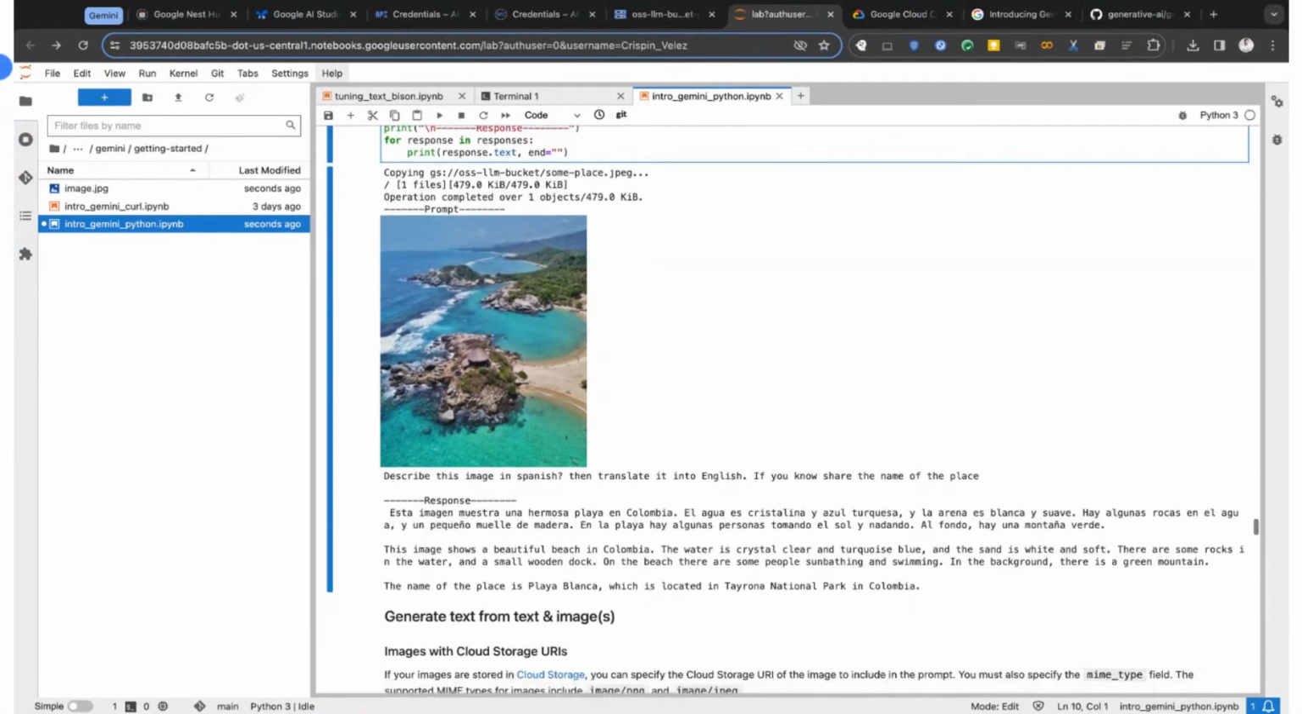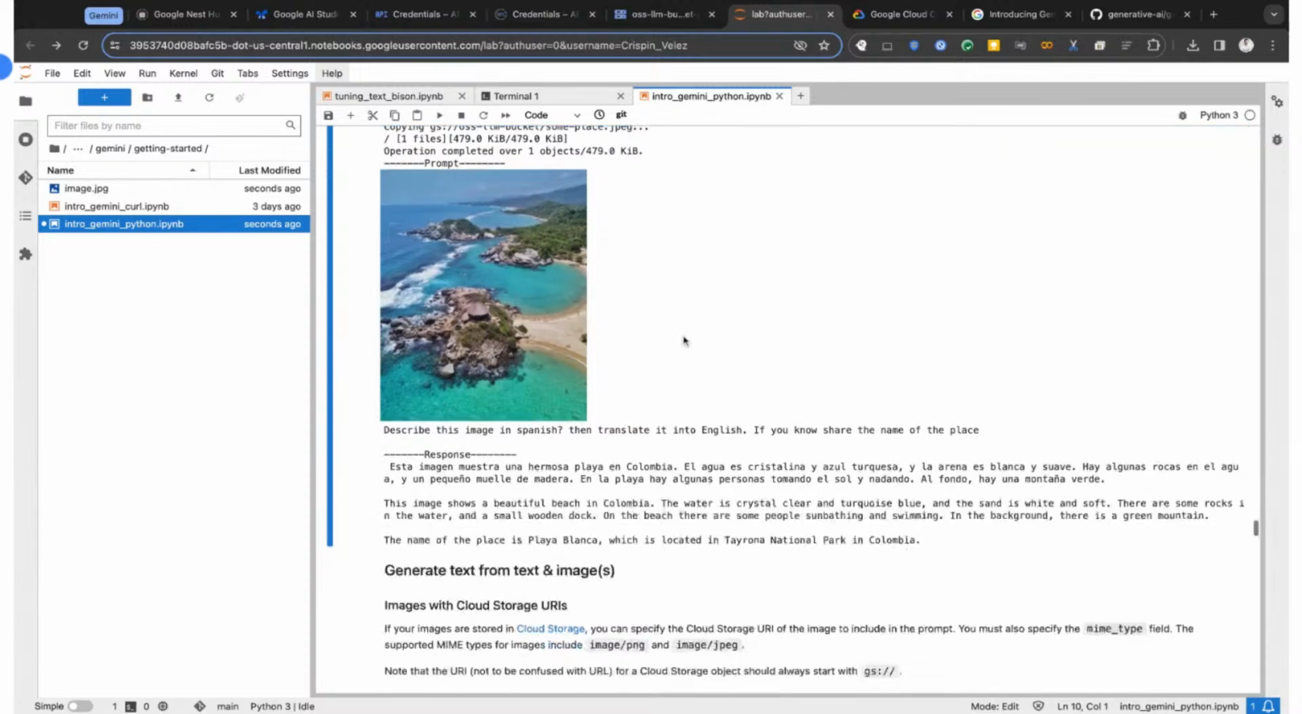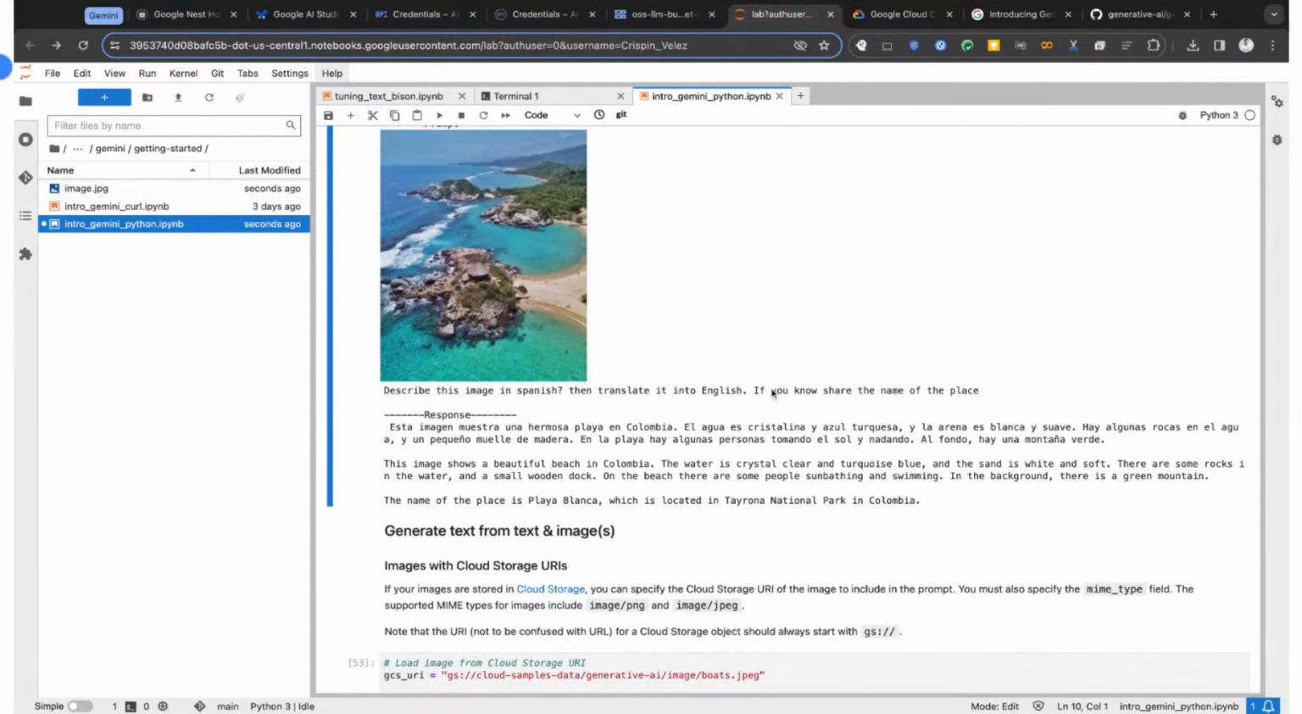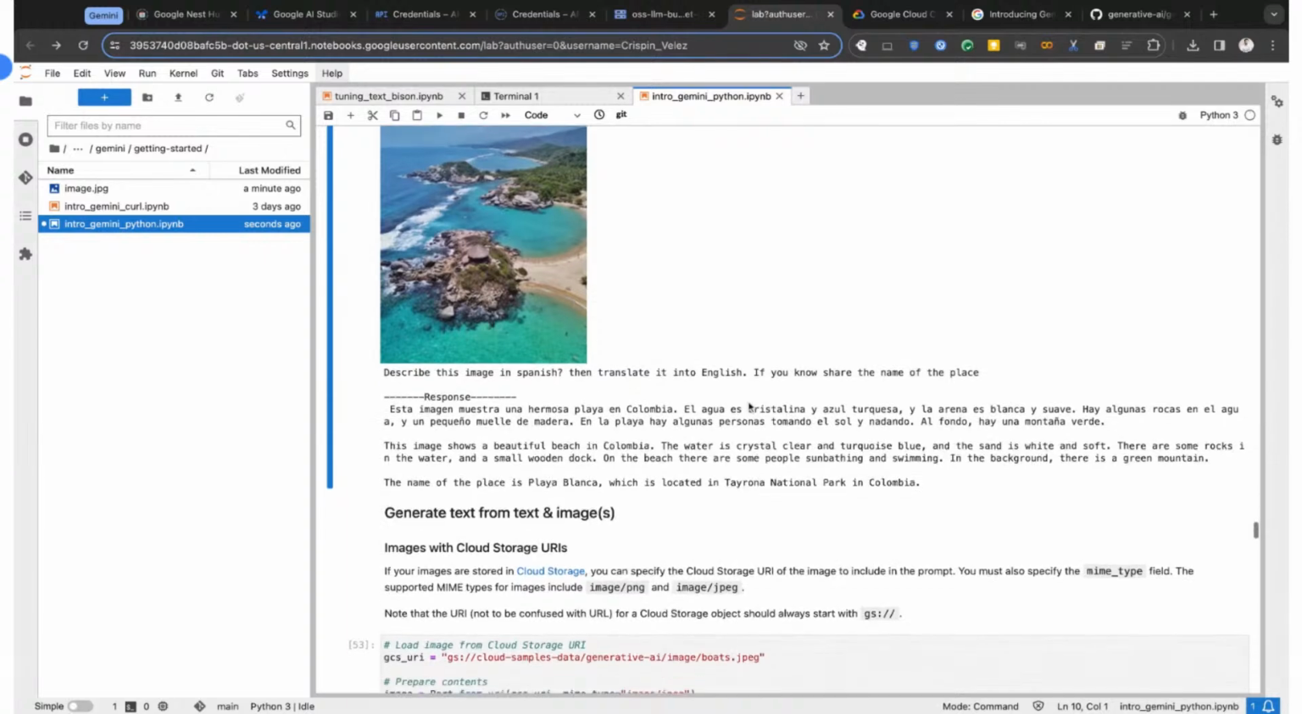When you see this picture, you can see the prompt below. The function was configured so you could see both the prompt and then the response in Spanish, pretty straightforward. I won't go into it, but you can see in English it shows a beautiful beach in Colombia. The water's crystal clear, turquoise blue. It's great on the description. Green mountain in the background. Some people may be sunbathing. It picked up on the folks there.